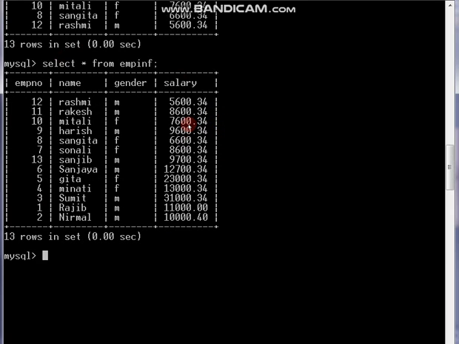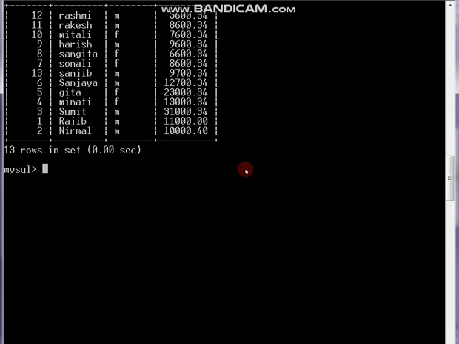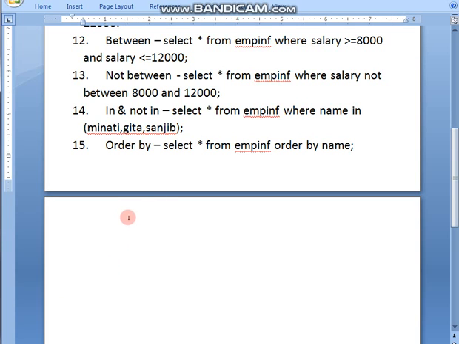So there will never be any changes if we use order by, in, not in, whatever clause we are using. Only for temporary purposes the output will appear on screen. So what if I wish to keep this output somewhere in another table? That is possible. So let's see.